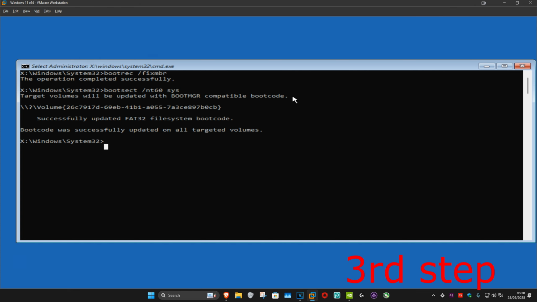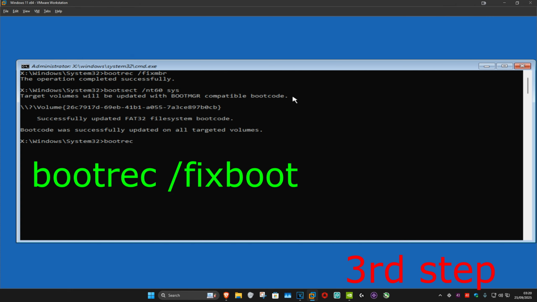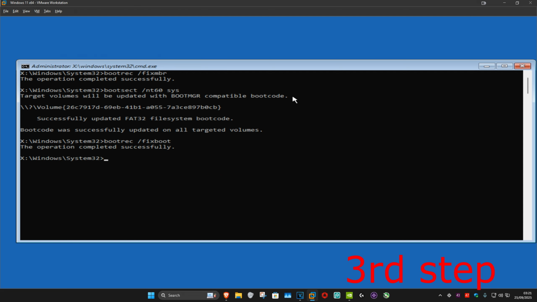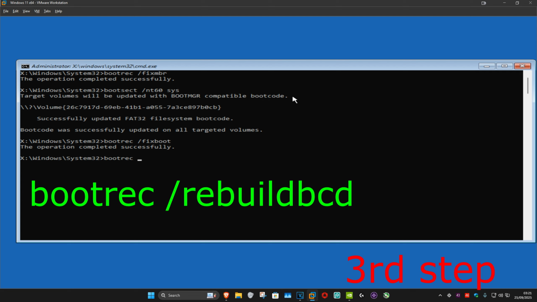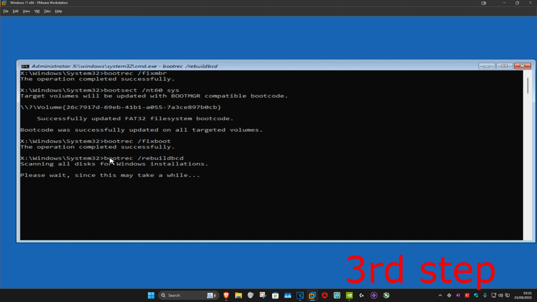And now you want to type in bootrec /fixboot, click on Enter again. And now you want to type in bootrec /rebuildbcd, click on Enter again. Wait for this to load.